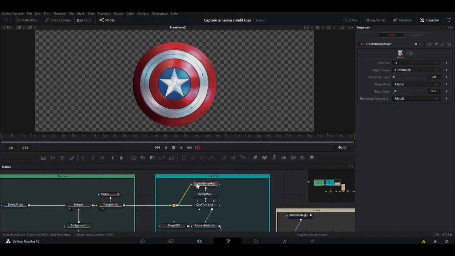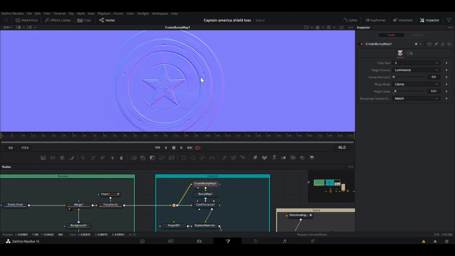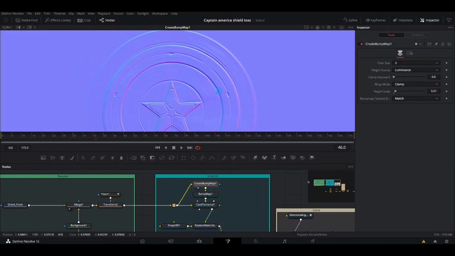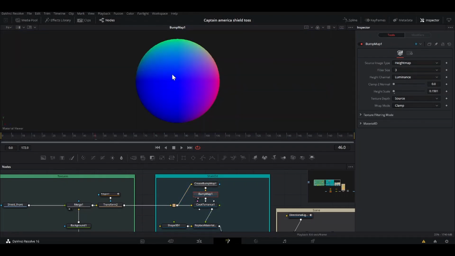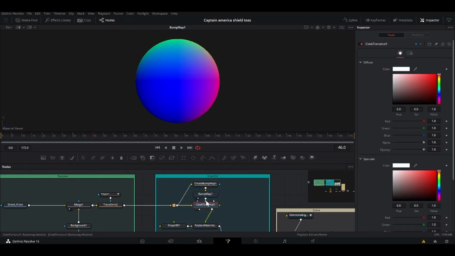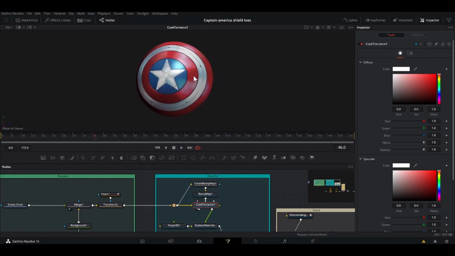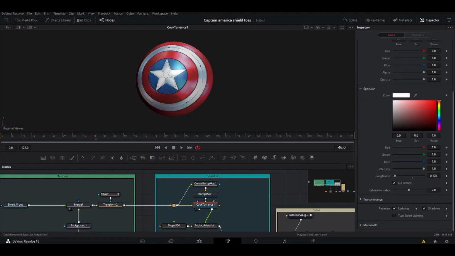So I plugged that into a create bump map, had the height scale very low, and that gave me this, which gave me good texture for the thing. So I plugged that into an actual bump map. Really hard to see it. You can kind of see it faintly right here, these lines. You see the star? No, not really. So I plugged that into the bump map of a Cook Torrance, and then I put the original color into the diffuse color. And that gave me this. So I left everything as it was. I did bring down the roughness so that you have a little reflection right there.